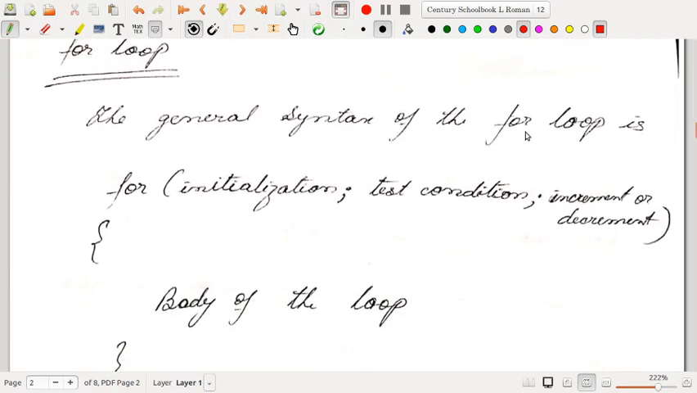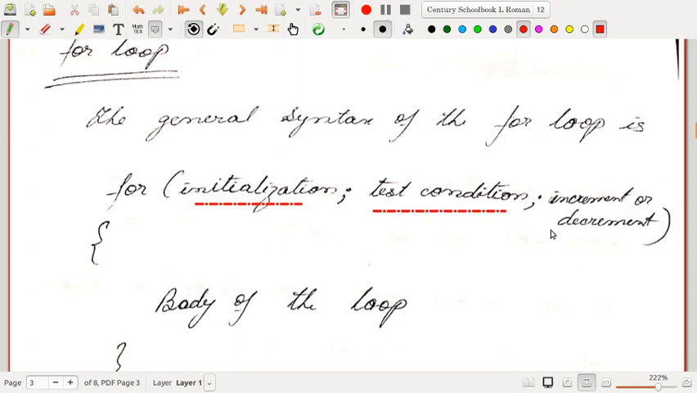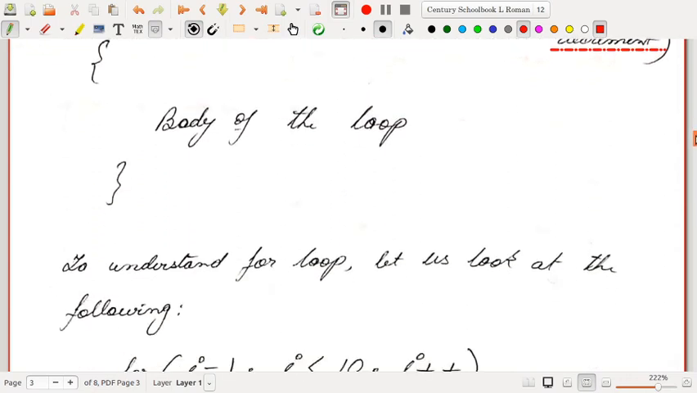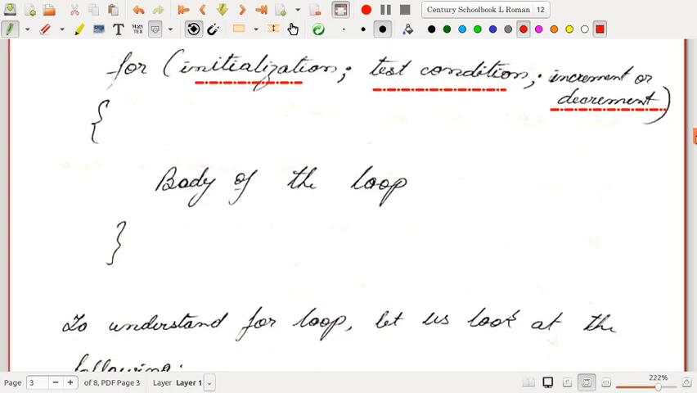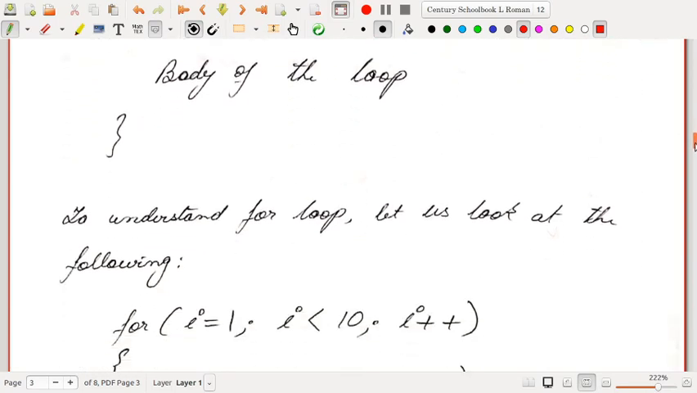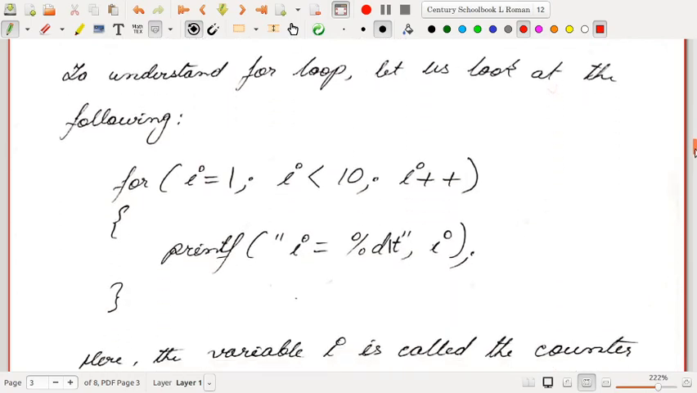The general syntax for the for loop is: for, within parentheses, initialization, then semicolon, then test condition, another semicolon, and after that the increment or decrement statement, and then comes the body of the loop within braces. If the body consists of only one single statement, the braces are not necessary. If there is more than one statement to be executed inside the for loop, then we have to use the braces. To understand the for loop, let us have a look at the following.